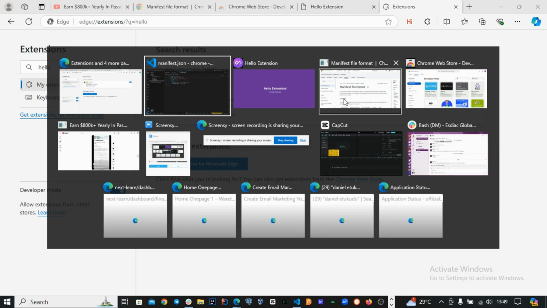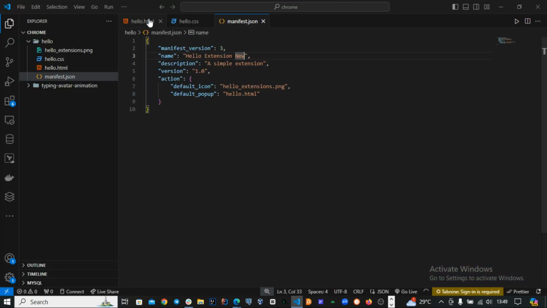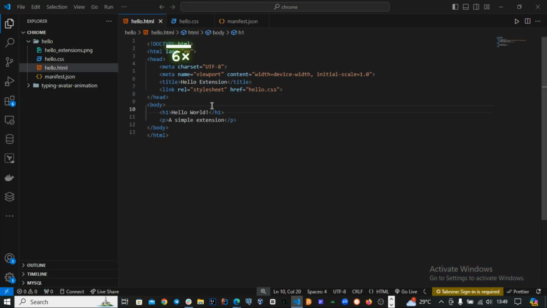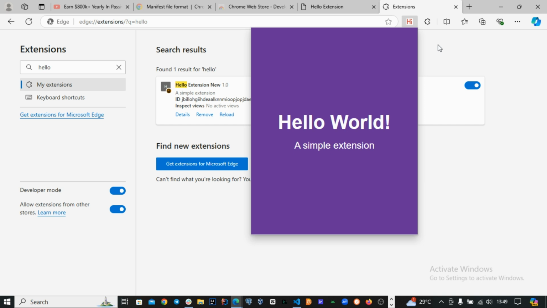Now when we go to our file here, and in the HTML we say this is going to be hello world, right? And we basically go to the extension and click. You can see instantaneously it has been changed, right? Because we don't have to reload.